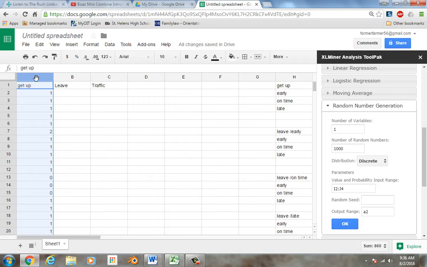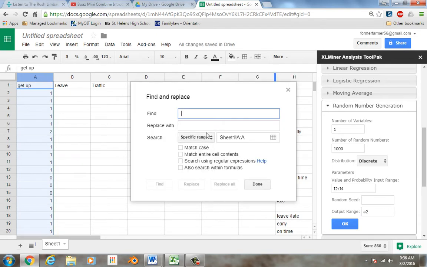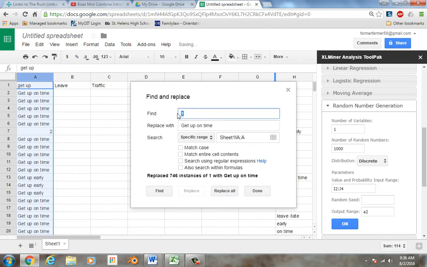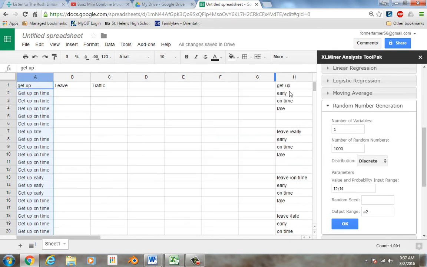Highlight this column, and we're going to Control F it. Boom. And we're going to go up here where the dots are. We're going to find a 0, and we're going to replace with, I'm going to write get up early. Since we use early when we talk about late, I want to make sure I specify I'm getting up early. Get up on time. And then the 2, of course, was get up late. Alright, boom. Done.